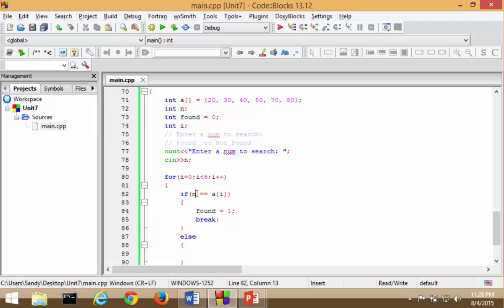So what I was saying is, if you are searching for 40, n will have value 40. You compare 40 with 20, do they match? No.